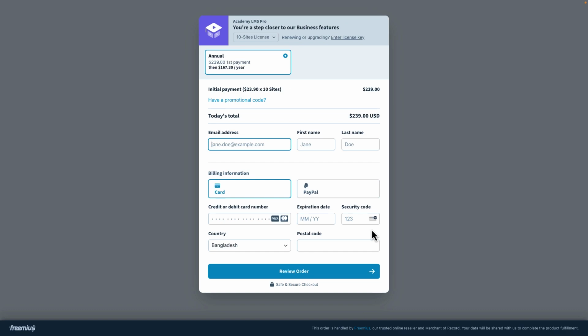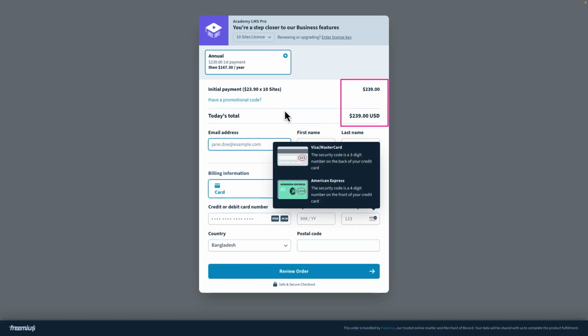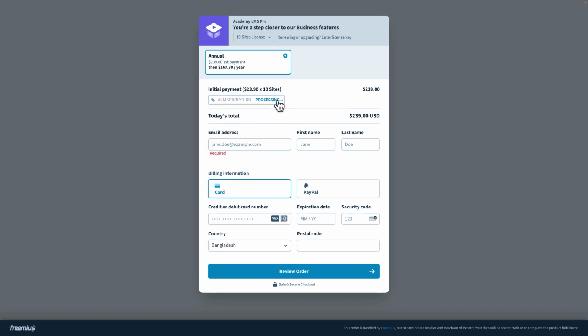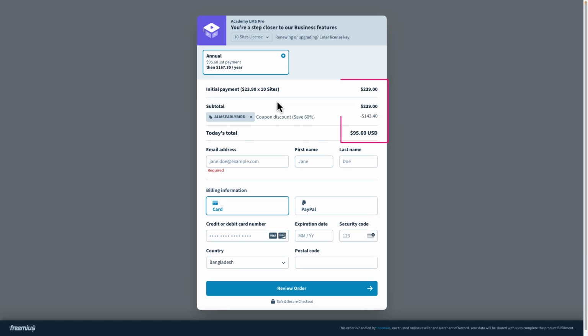On this page, you'll see a link that says Have a promotional code. Click it, type or paste your coupon code in the box, and hit Apply. You'll see the discounted price. Once everything's done, click Review Order and complete your purchase with the applied discount.